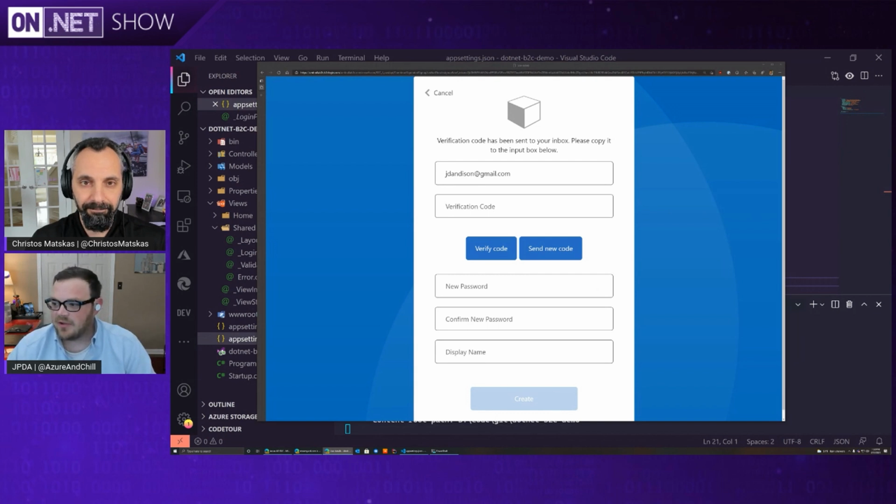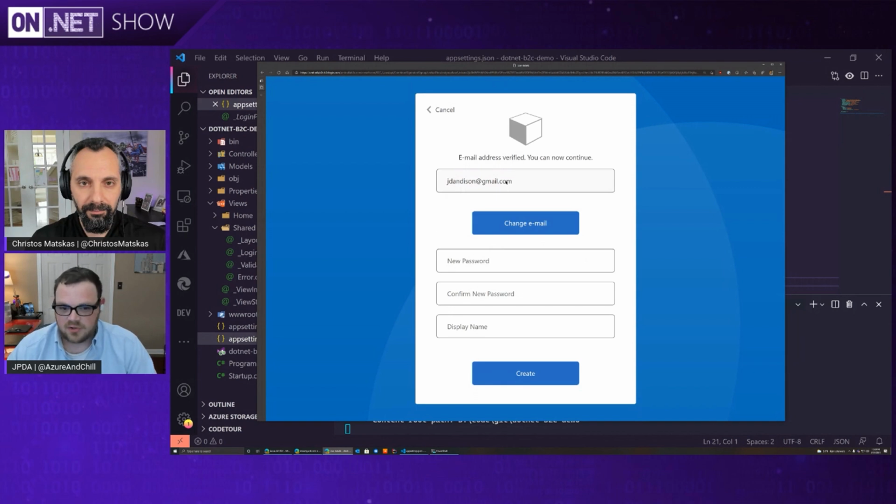So I've gotten the email. The email is pretty simple. It has a code in it. So we'll put the code in here and verify the code. So good. It says my email address is verified. So now I've got to give it a password. So let me just create my password here.